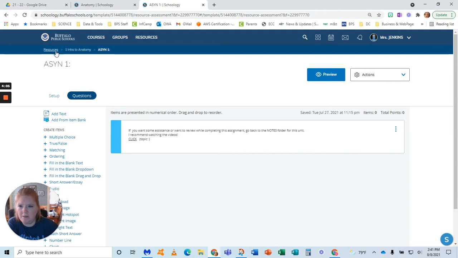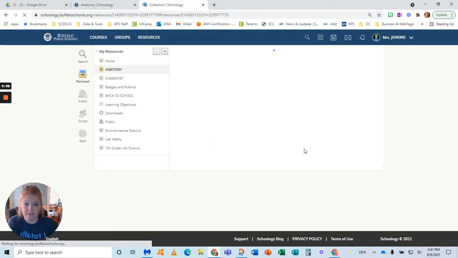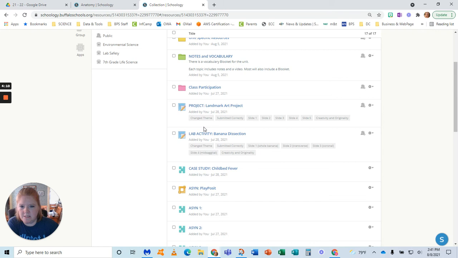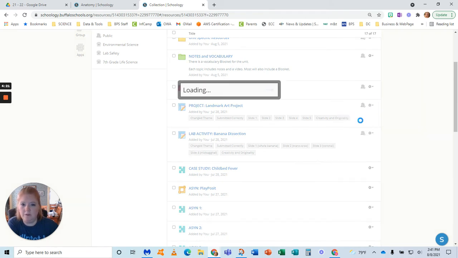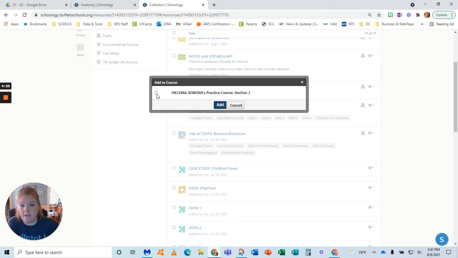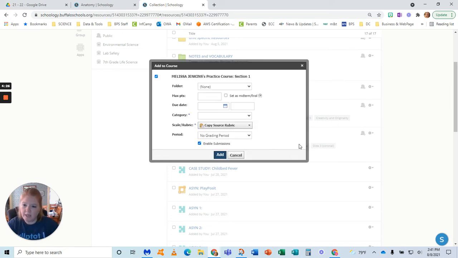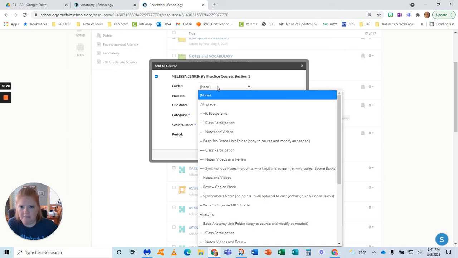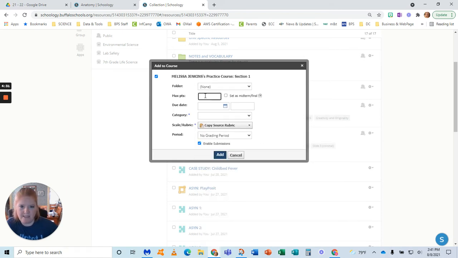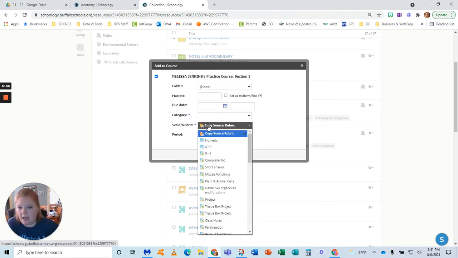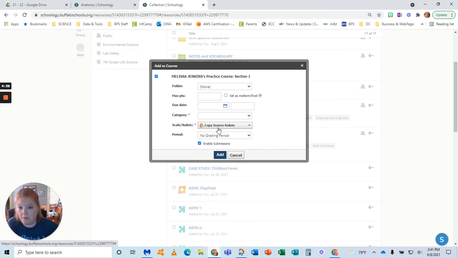I'll show you that the rubric does copy. Okay. So here, this landmark art project, you see it has the rubric. So let's copy it to a course. So we're going to add it to a course. The only option I have right now is my practice course. Here's where I can set the requirements. So I'll just put it at the bottom. I can set the maximum amount of points. See right here, copy source rubric. I can choose a different one, okay? But I'm just going to copy the source rubric.